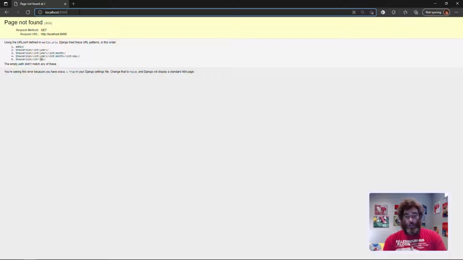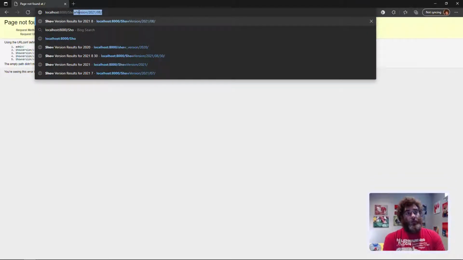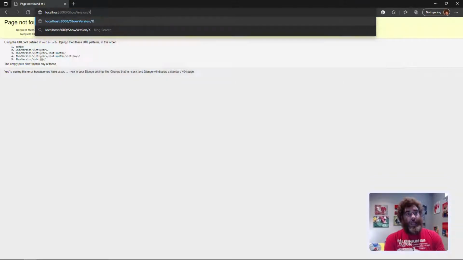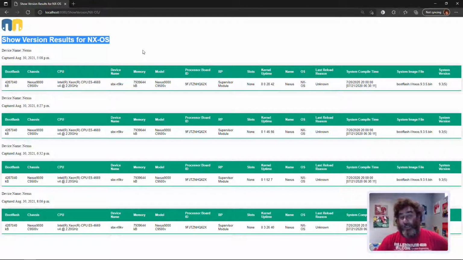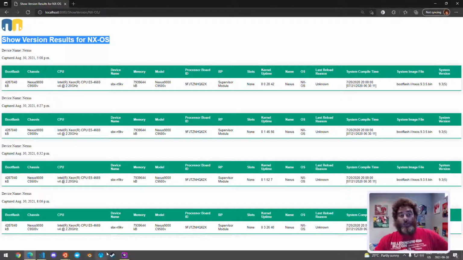So let's take a look, right? Show version /NXOS. And hey, look, these are the results for NXOS because these four different captures have all been run against the Nexus. Well, let's try it, right? Let's see if this works.